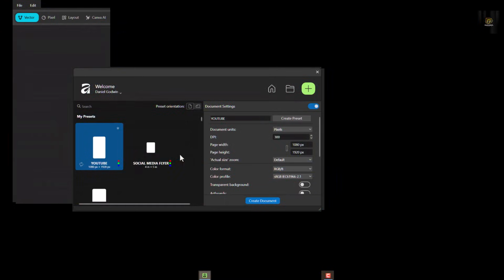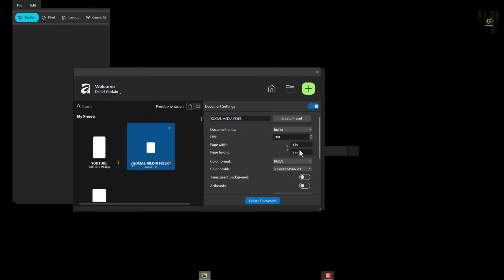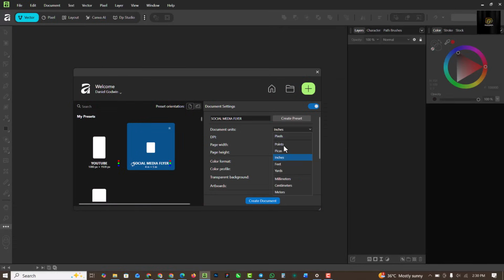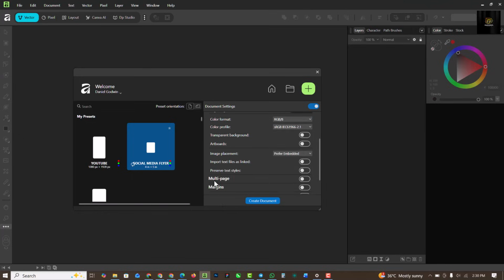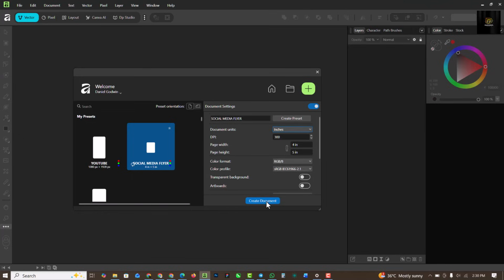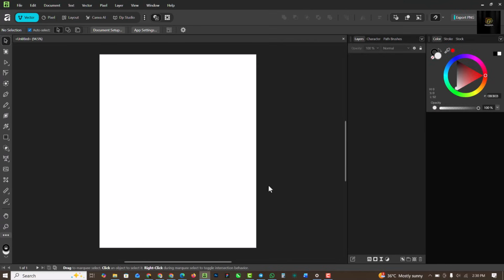Without having to say much, let's get started. So the first thing I'd like to do is go to File and click on New like this. I'm going to be using 4x5 inches, 300 resolution, and everything stays the same. Alright, so I'm going to create the document like this.